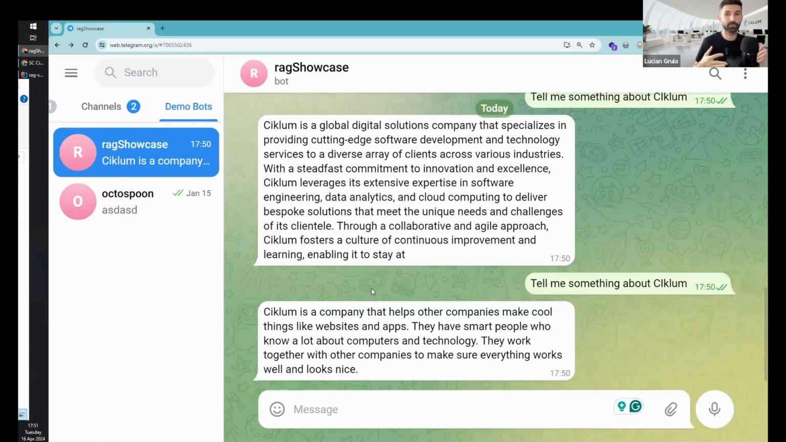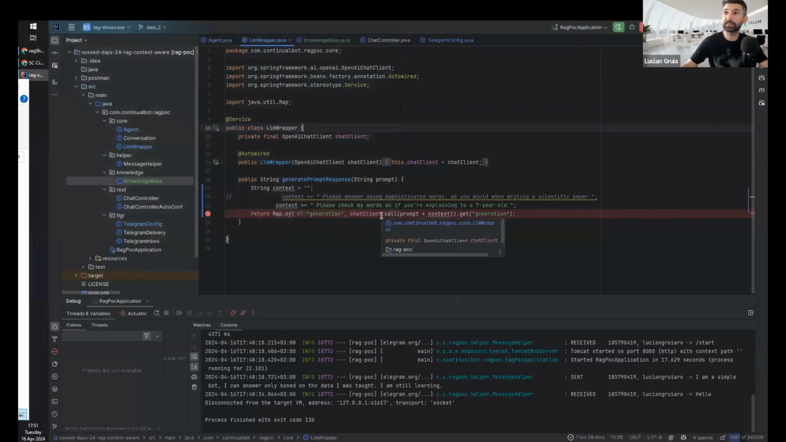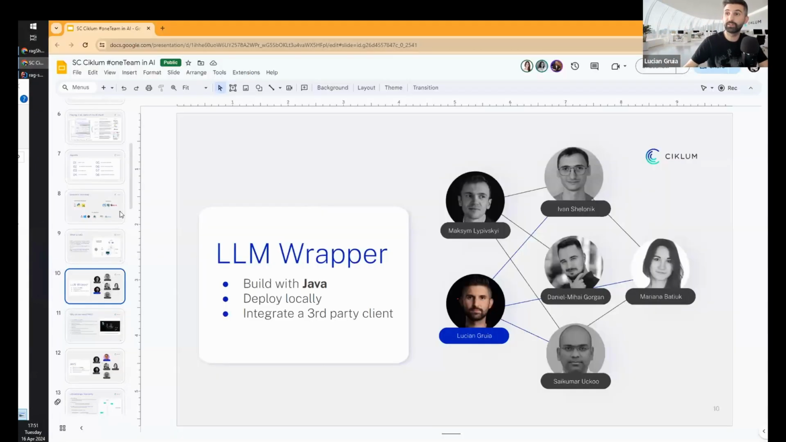So this is something that we do not control, but we can influence the way how the LLM answers by changing the context, right? So this is what RAG is about. Just changing the context, adding some more context to our prompt, and then getting different answers, right? And I did here a very naive, very simple RAG. And you will see later this application has under 200 lines of code, so a very small Java application.